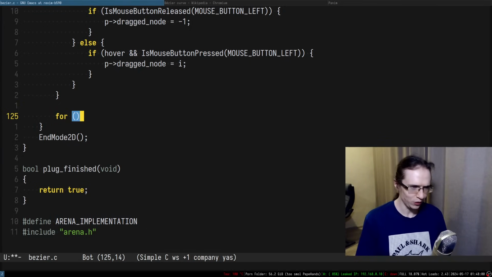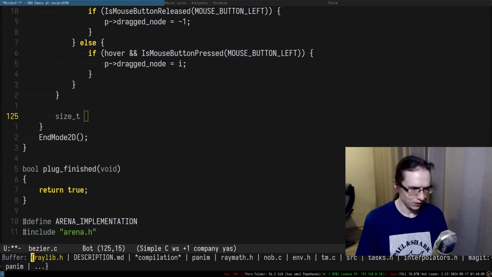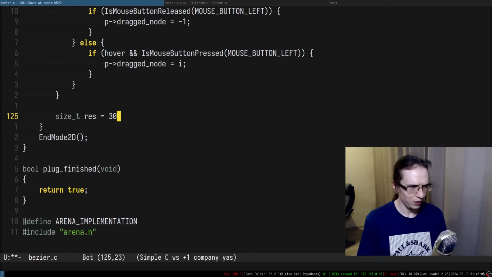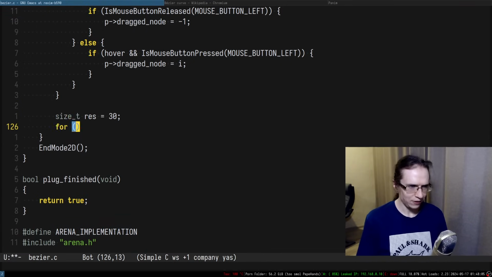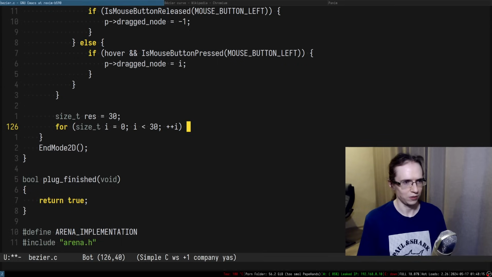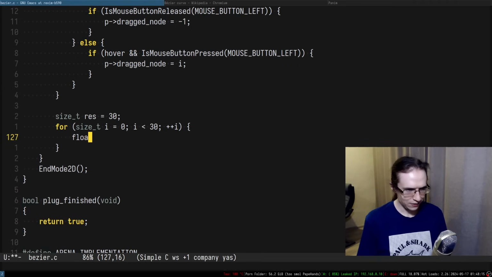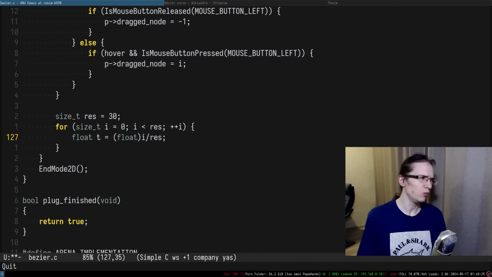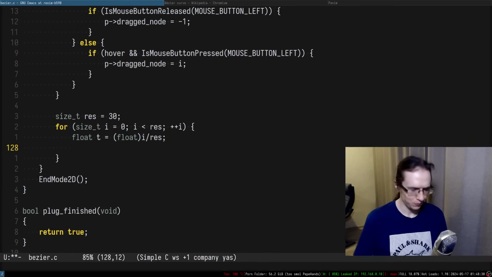Because I want it to be a little bit educational for myself, right? So let's do the resolution. The resolution is going to be around 30, and let's iterate from 0 to 30, plus i. And t is going to be i converted to float divided by resolution. So it's never going to be really 1, which is fine. We kind of skip 1, so whatever.